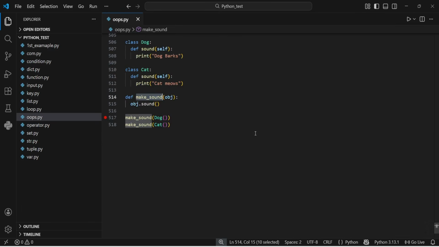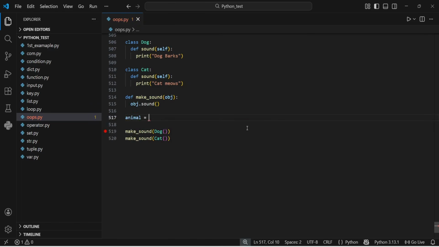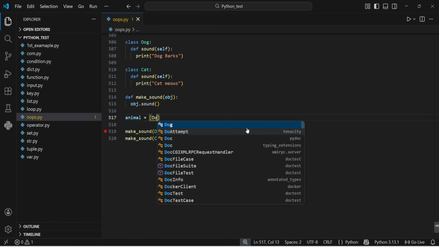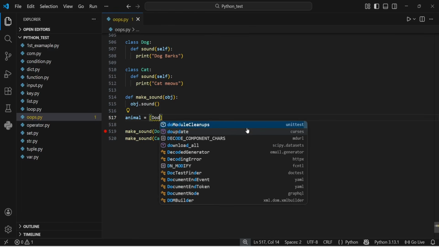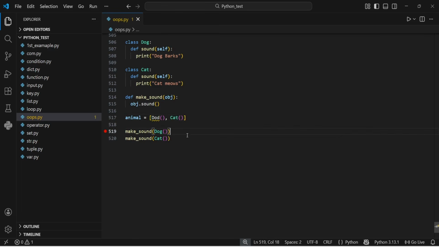Now to make this code simpler, we can create a list of animals. Suppose animals, and within a list I can pass all my classes, that is dog, cat, and in this way you can pass any number of classes that you have. Now we can just write a for loop. Suppose for a in animals.